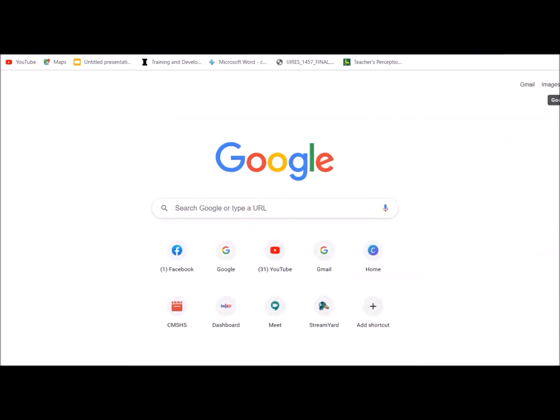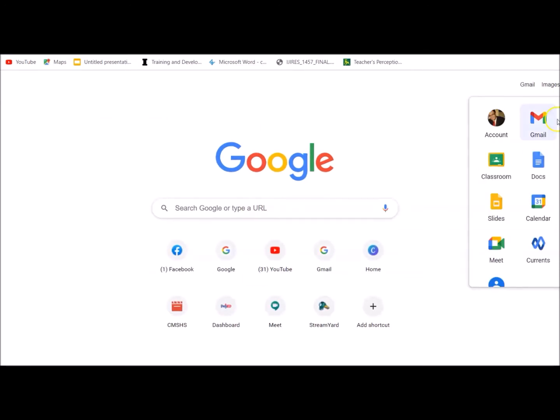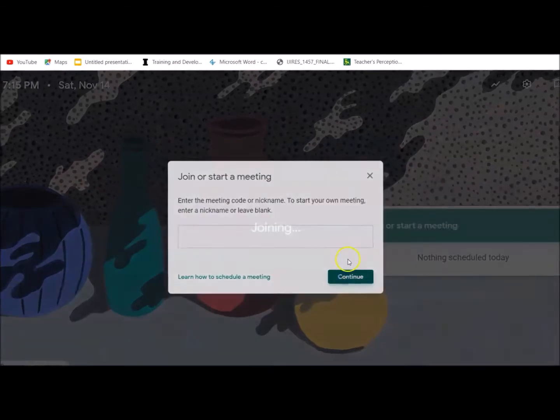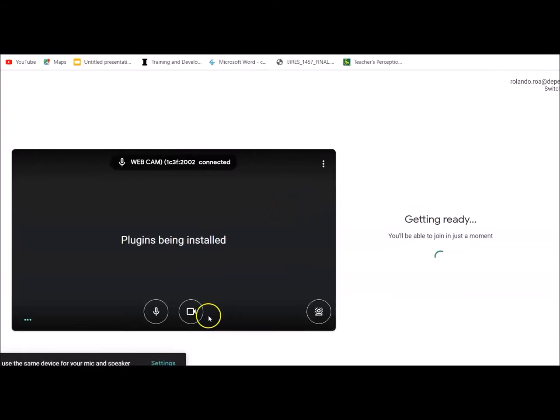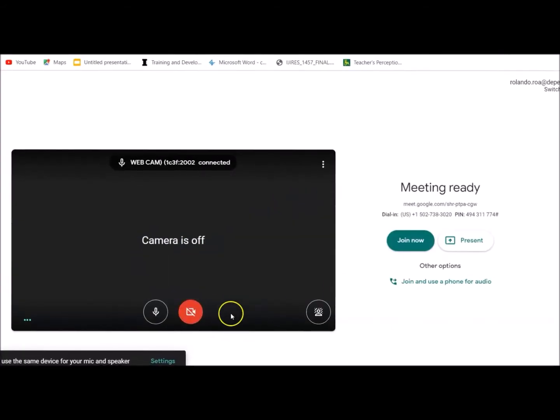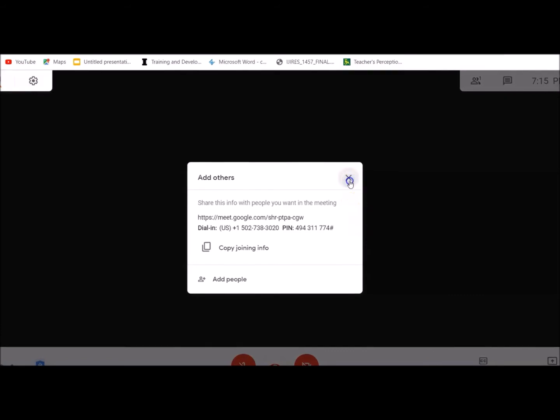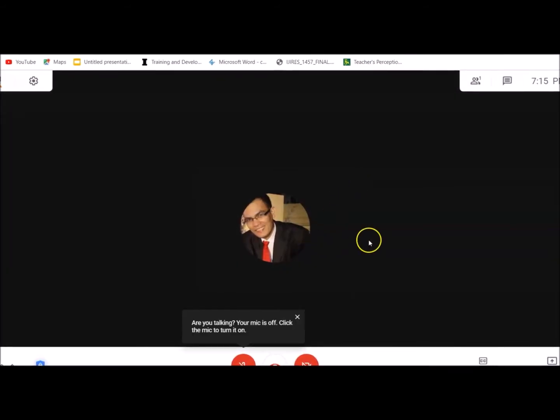Then, click the dots, which is known as the Google Apps. Pasok tayo sa Google Meet. Join, video lang muna. Okay, join now. Okay, so we are now inside our Google Meet.